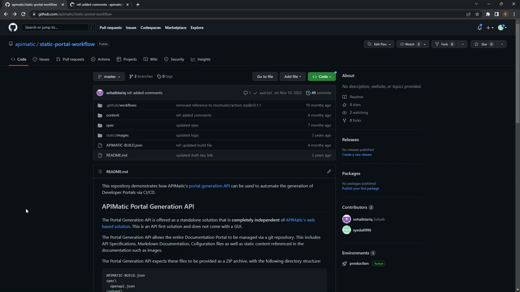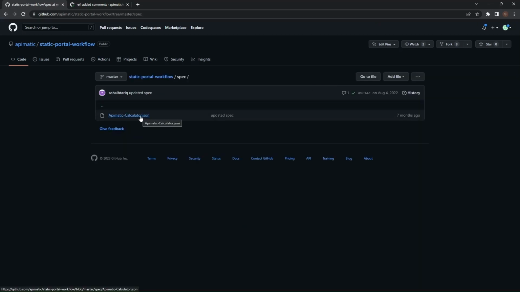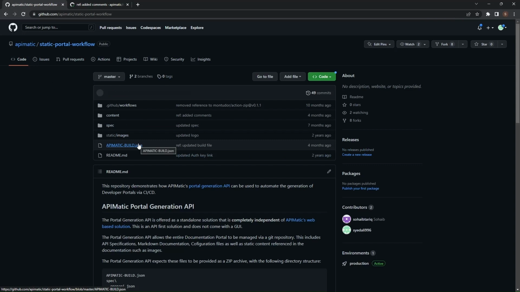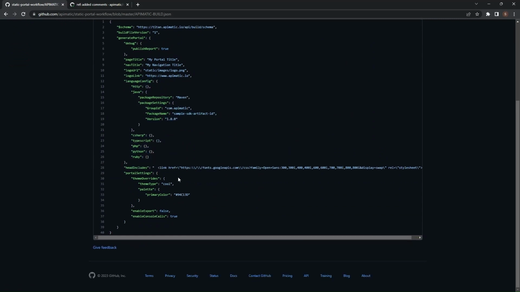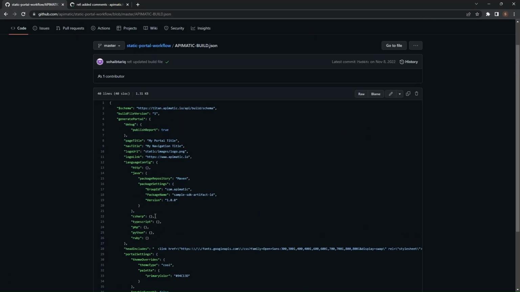So to give you a brief overview of what you would need to change, you would need to add your API specification file in the spec folder over here. As you can see, we already have the APIMatic calculator file within here. And then once you go back, we have the APIMatic build.json file, and here you would add any configuration settings, any languages that you'd like to enable, or any theming settings would go in over here as well.